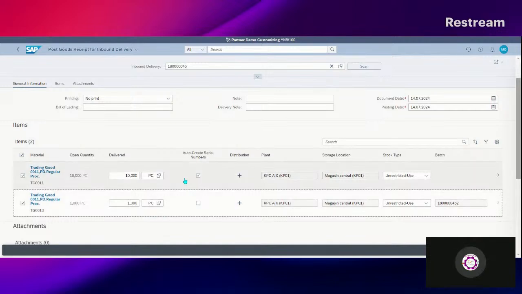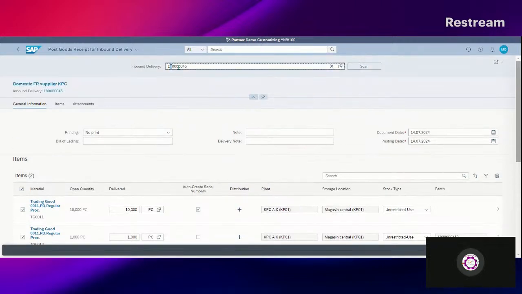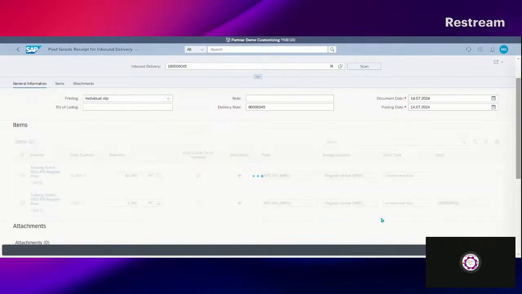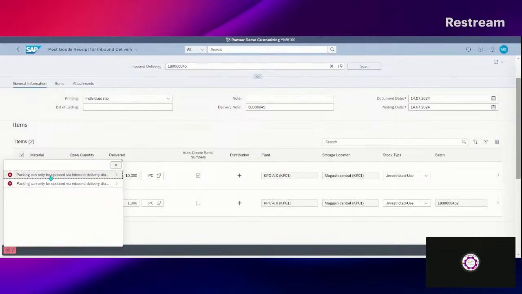So I've got all the information. Perhaps I can also add a delivery note. I can also add an individual slip. I've got serial number, I've got my batch number, and I think everything is good. If that is the case, select item is good and choose post. Okay. So the system, okay, packing can be updated the inbound delivery.